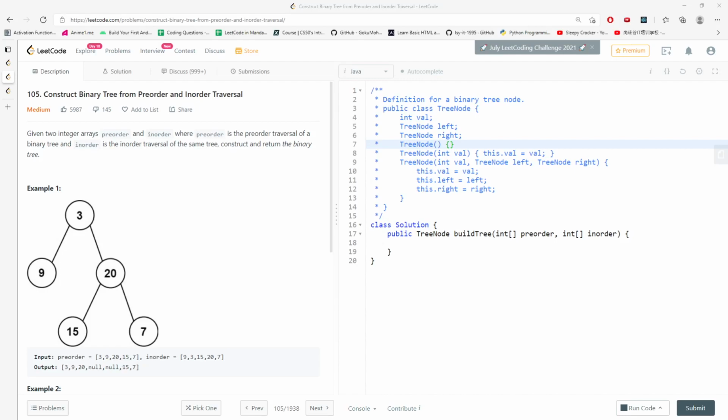Hello guys, so let's talk about construct binary tree from preorder and inorder traversal. Given two integer arrays, preorder and inorder, where preorder is the preorder traversal of a binary tree and inorder is the inorder traversal of the same tree, construct and return the binary tree.